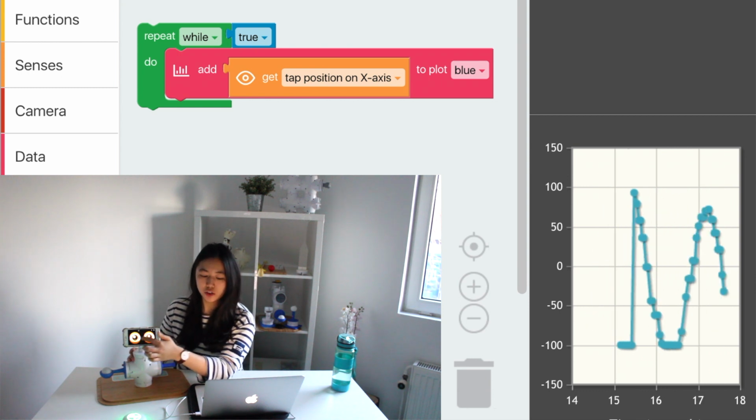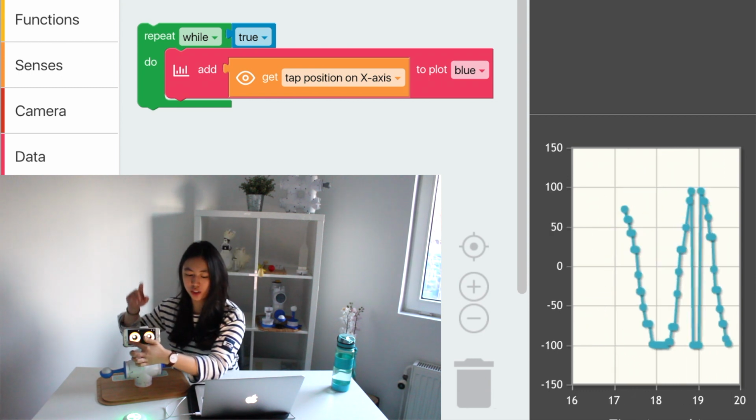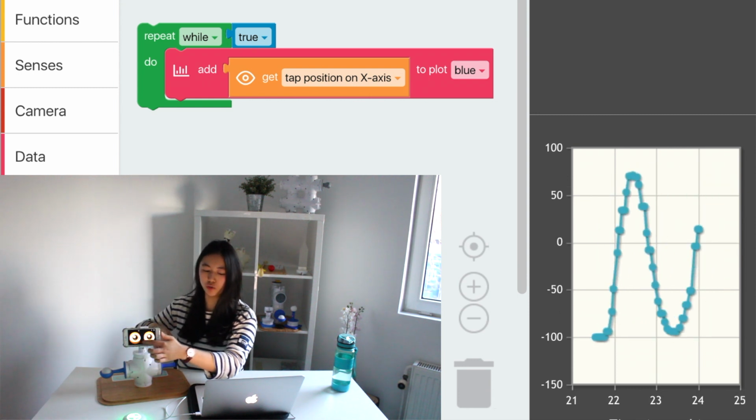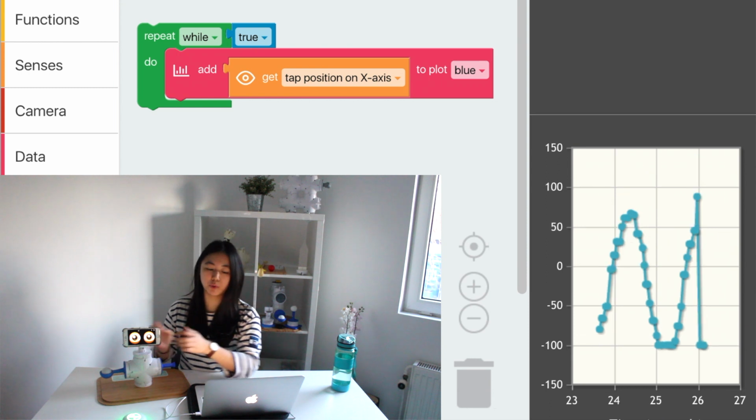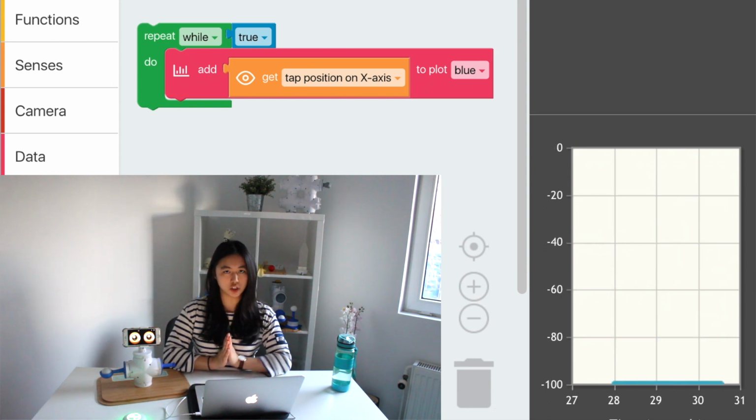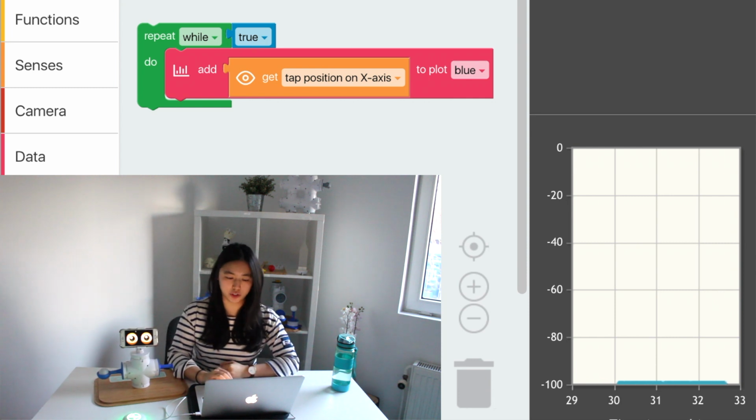If I swipe back and forth, you can see that it alternates in a sine-cosine wave from -100 to 100. And that's the bug we fixed, because it used to be 0 to 200, but we want 0 to be the center and it goes from negatives to positives.